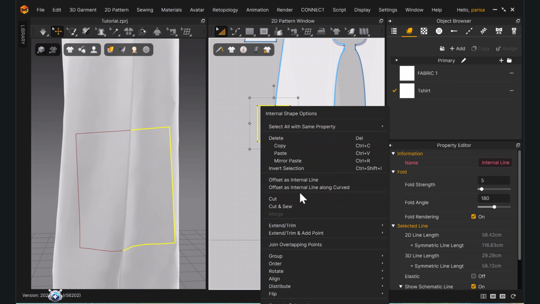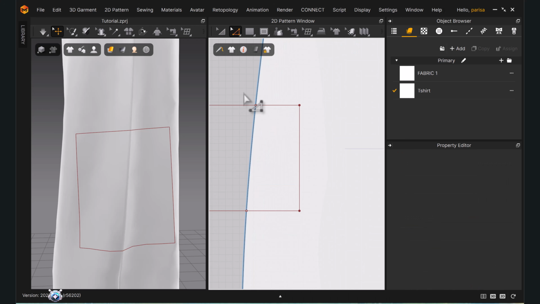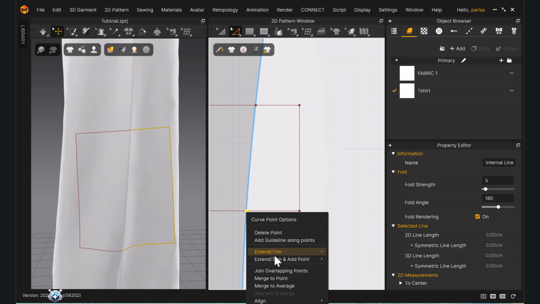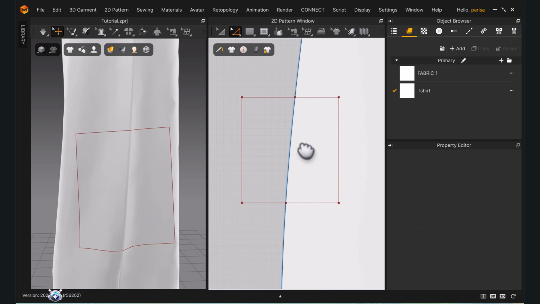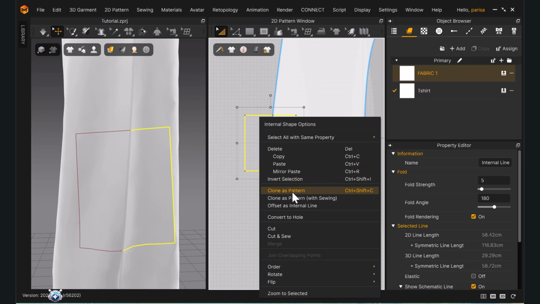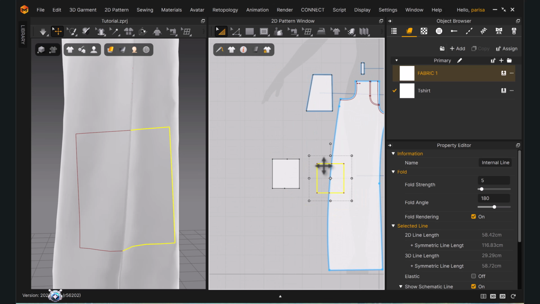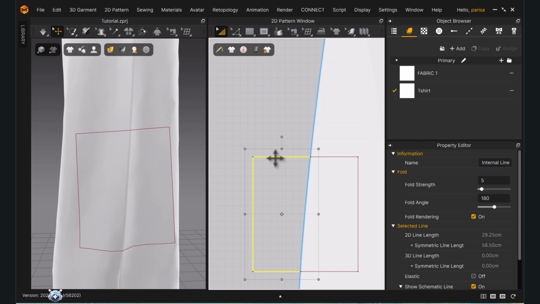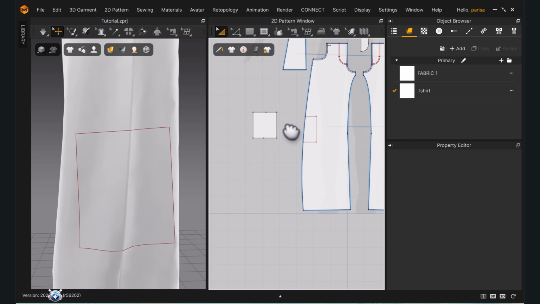Now let me see if I can make a clone. No. So what I need to do, I had to do it before when it was a rectangle. I didn't do it. Clone as pattern. So that's why now I have to do this again. With Control, you select, press A on keyboard and do the excessive part.